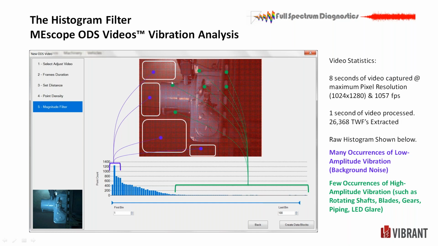So there's a couple of things. There's a couple of points where you see some glare. There's an electrical line in here. There's a little piece of piping on top there. There's a channel used for mounting instrumentation to right here, kind of hard to see, but you can see the slots in it. And there's a pressure gauge. All of these things are giving off high amplitude vibration, but just a few occurrences of it.